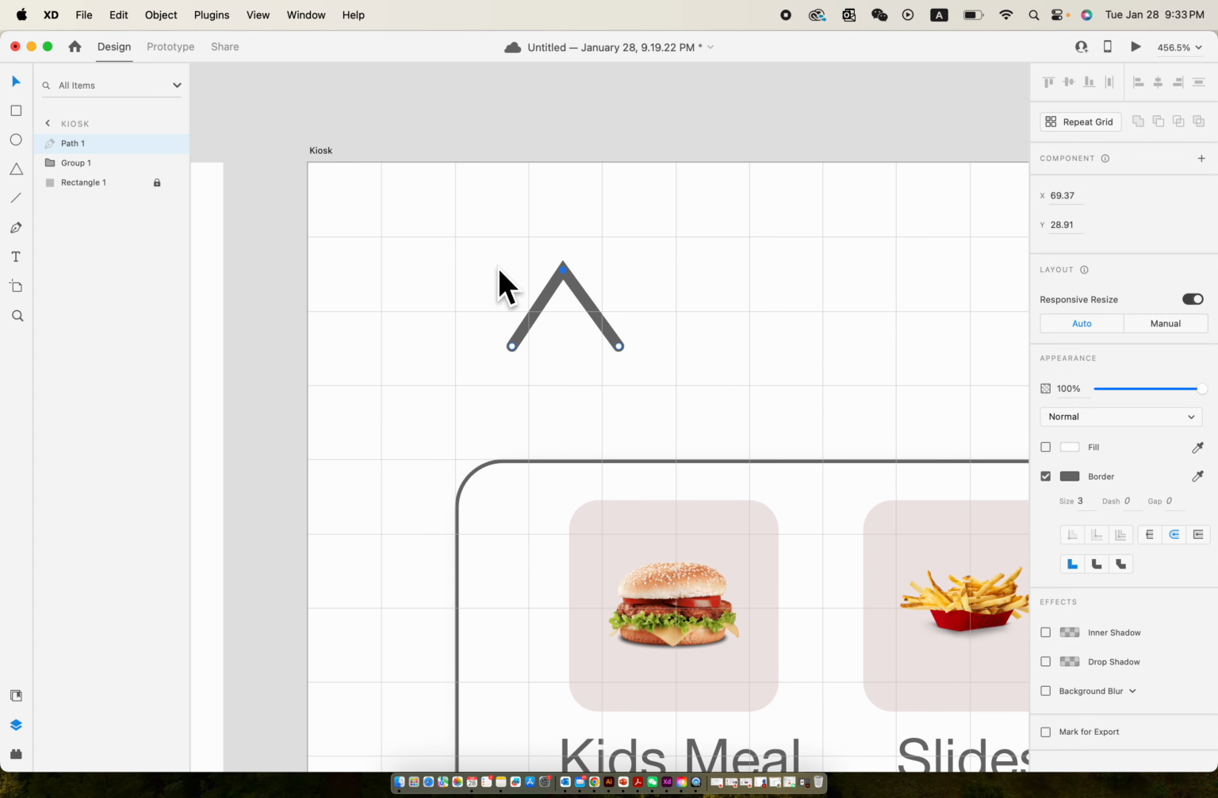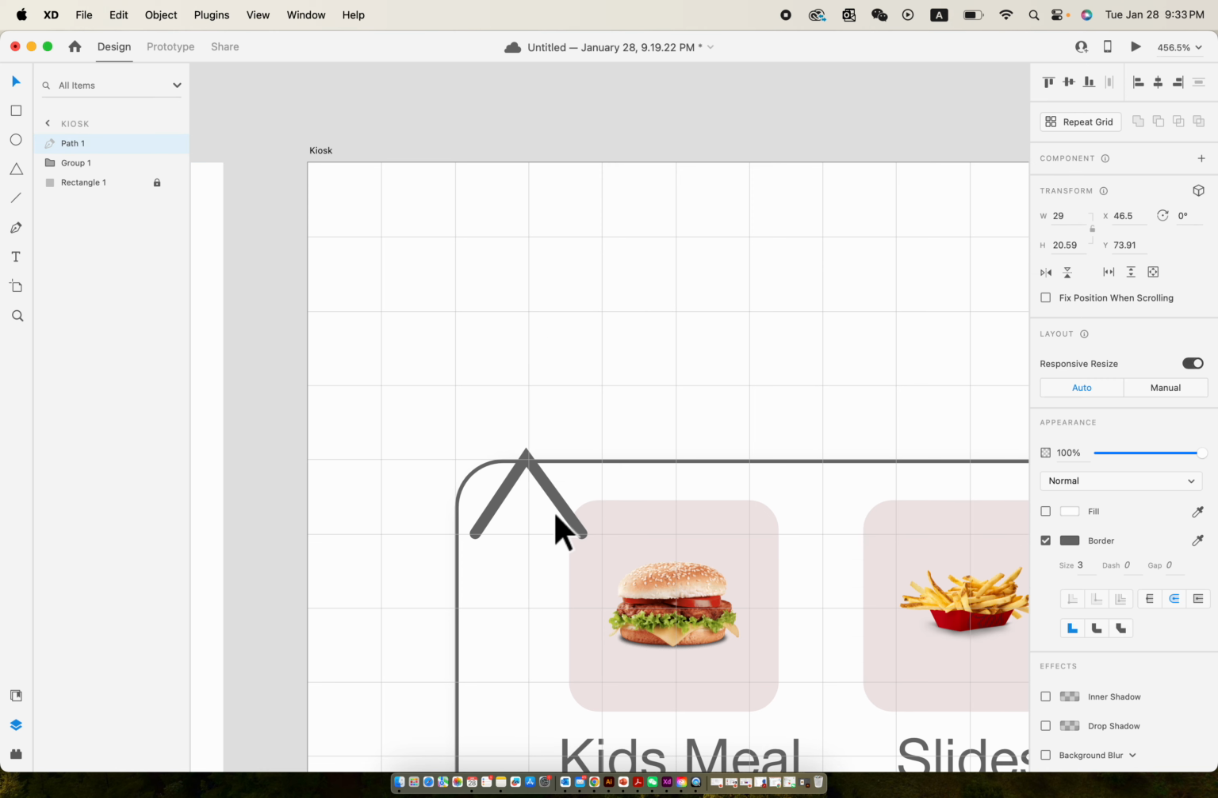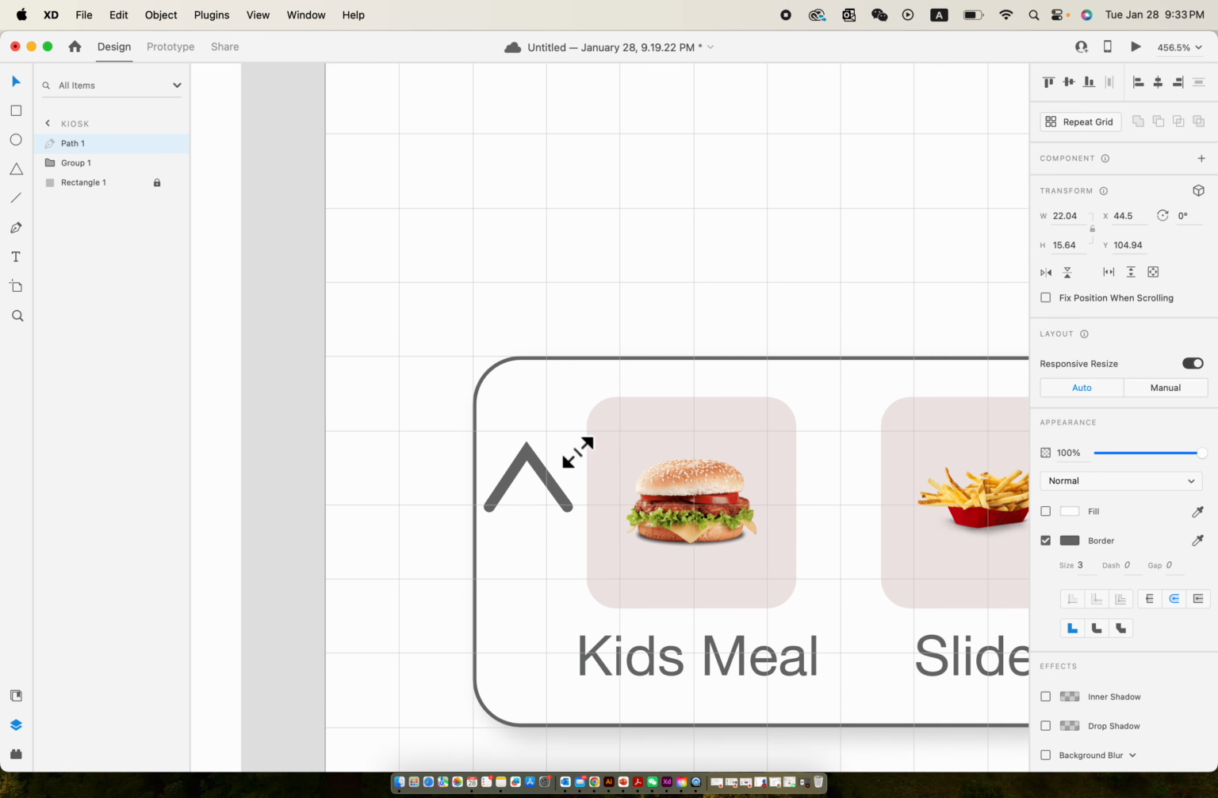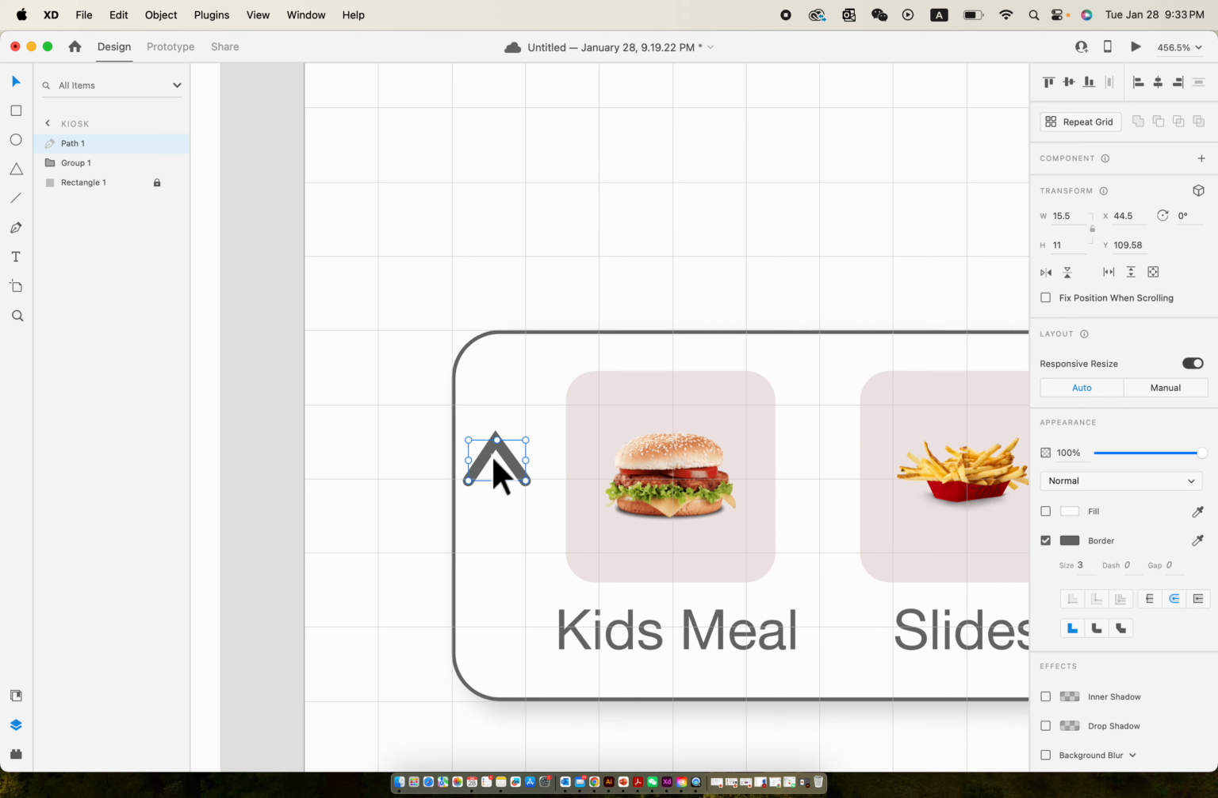So I type V to go back to the selection tool. But you can see the shortcut keys are very much the same. Most of them are the same compared with Illustrator, right?